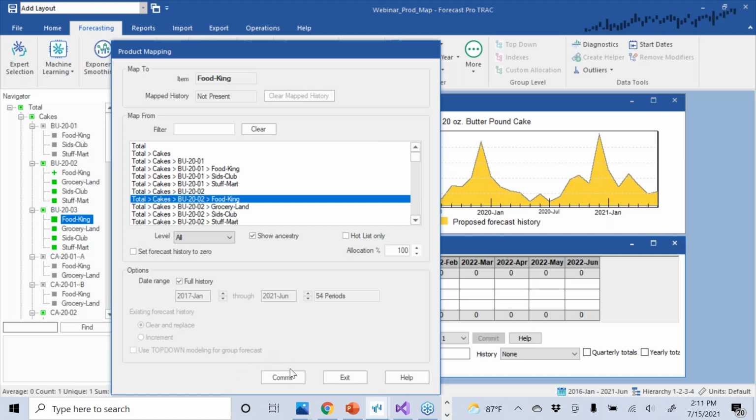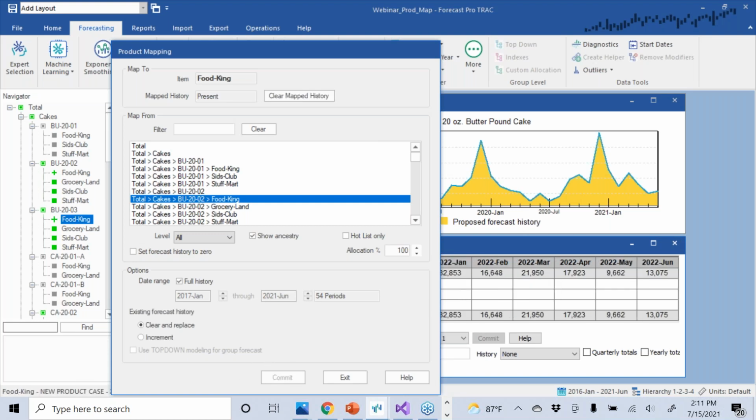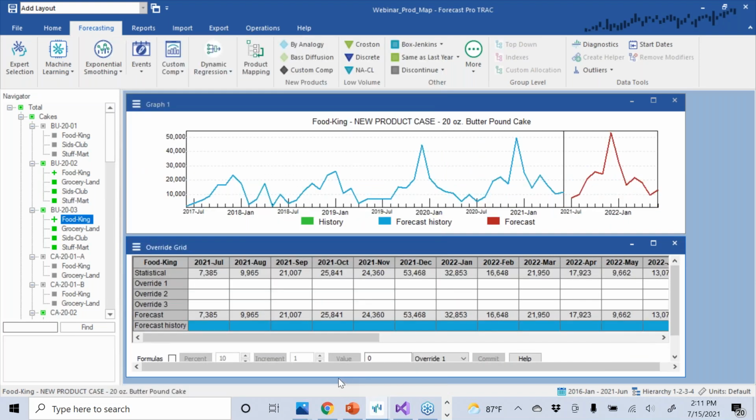So I'm going to go ahead and commit on this one as well. And I'm going to hit exit. And you'll notice that when I hit exit, the graph returned almost completely back to what it was before. The one difference is that we have taken the liberty of adding in forecast history into both your graph as well as into your override grid. So again, the idea here is if this is the history that's actually being used to create your forecast, this is the history that you want to be actually viewing on the graph as well.